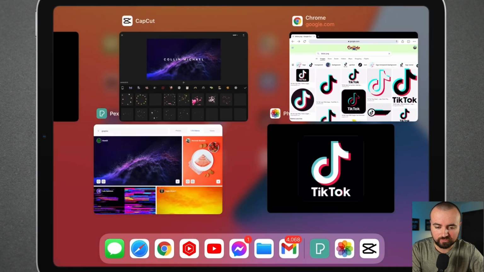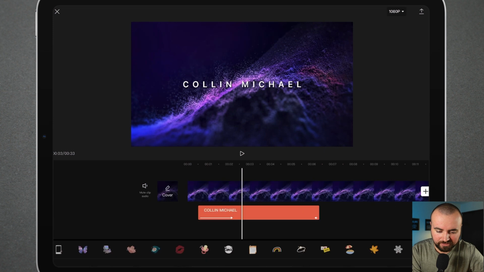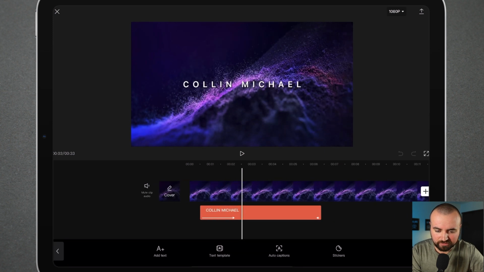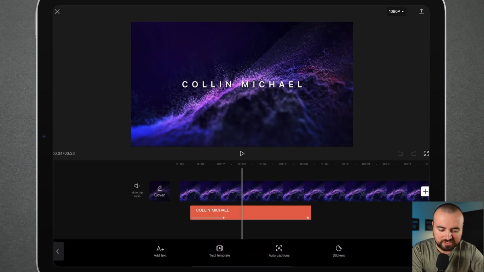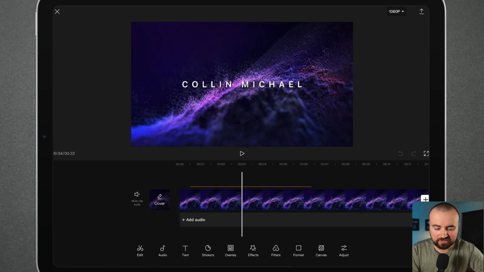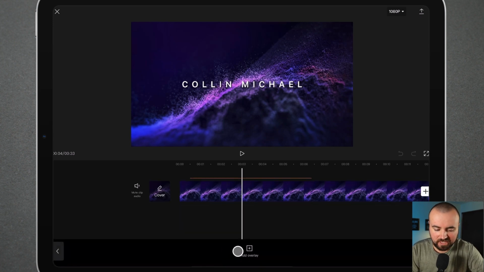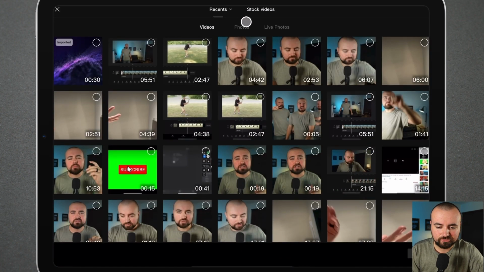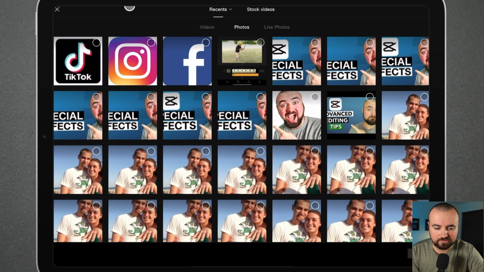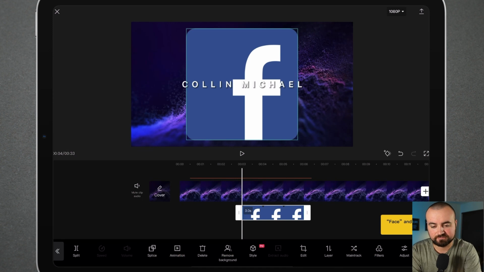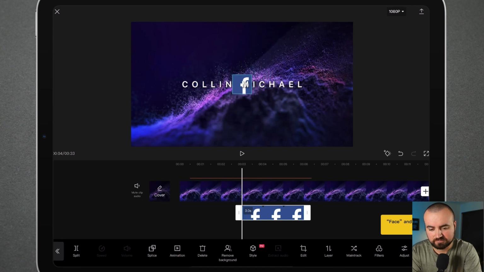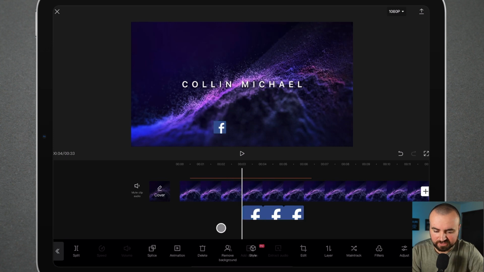So let's hop back over into CapCut here. And what we'll actually do as soon as it comes in, we'll click on overlay, add overlay, go over to photos, and here we have our 3 PNG images. So let's choose Facebook first. I'm going to shrink that and bring it right over here. I'll leave it just like that for now.